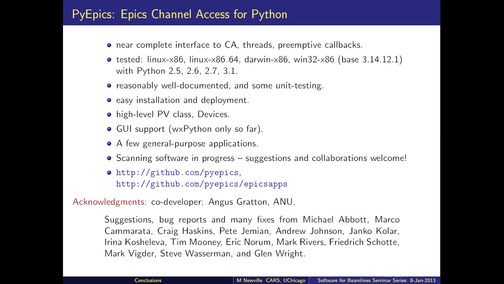I talked about several different things. PyEpics has a nearly complete low-level interface to channel access. And built on top of that are several layers of Python classes, including mostly the PV class and some of these devices. There's a fair amount of GUI support in wxPython, and a few general-purpose applications, and more on the way.